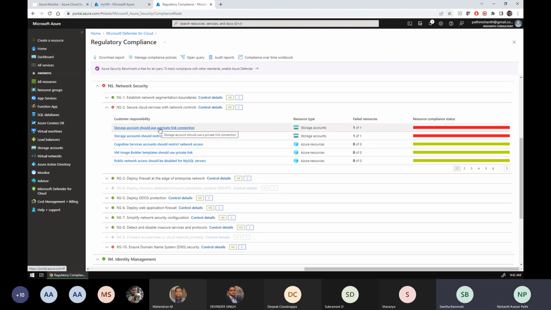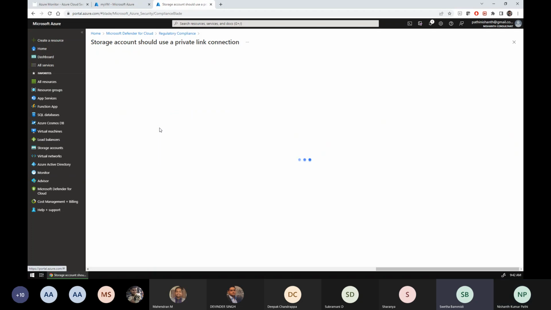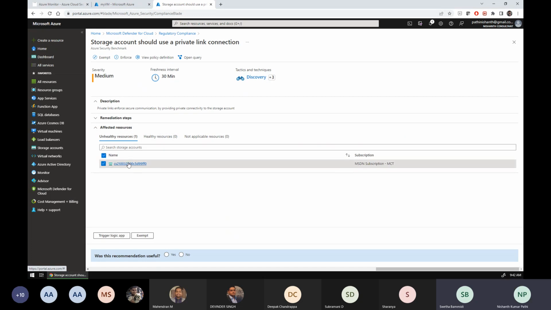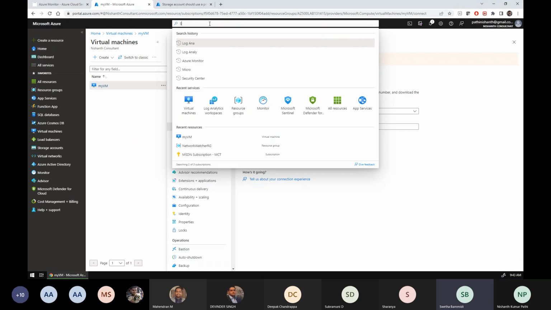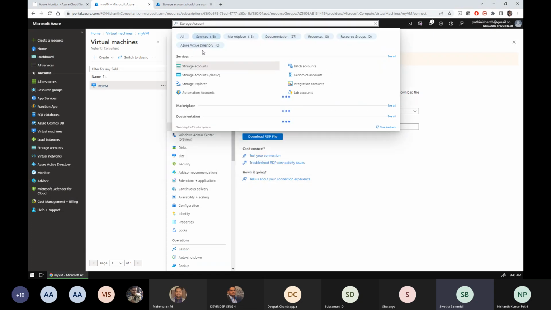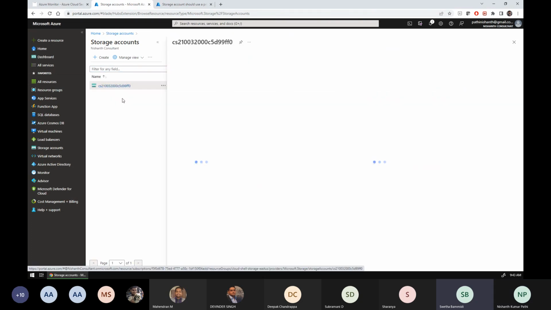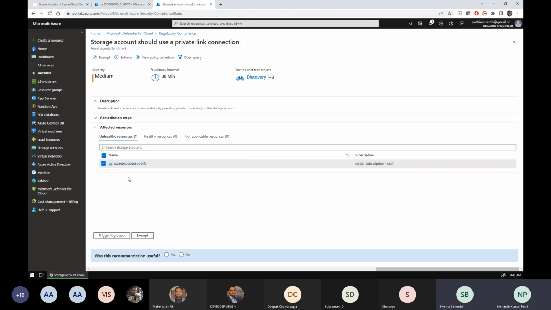Storage account should have a private link connection. So if I click this, you see there is a storage account that is created, which is not following this private link connection standard. So let's go to storage accounts and see. See, this is a storage account. As per the Microsoft standard, the storage account should use a private link connection.